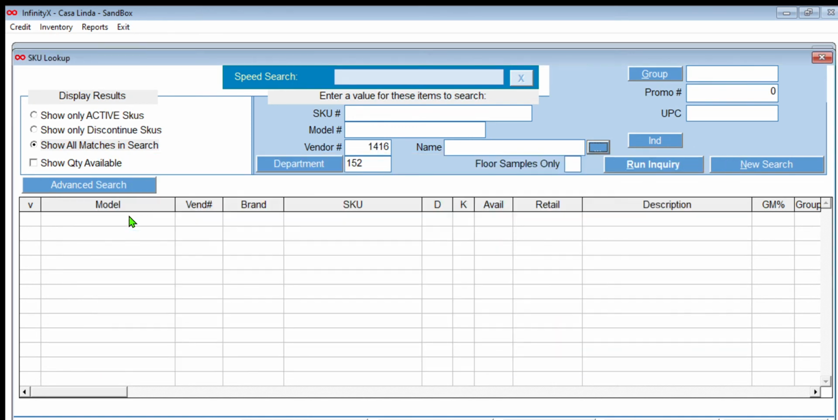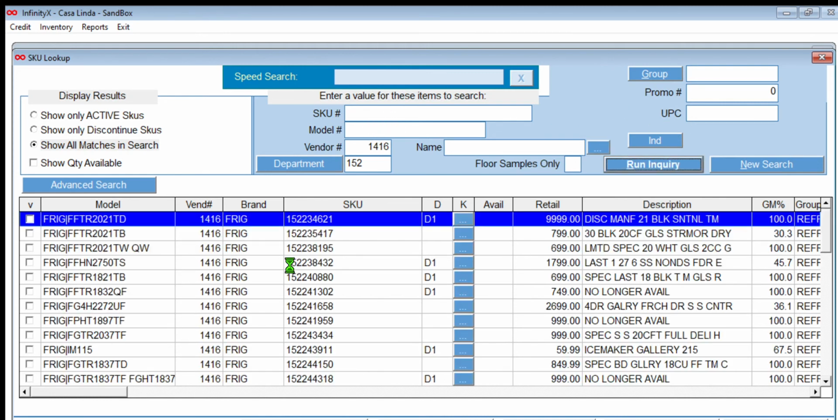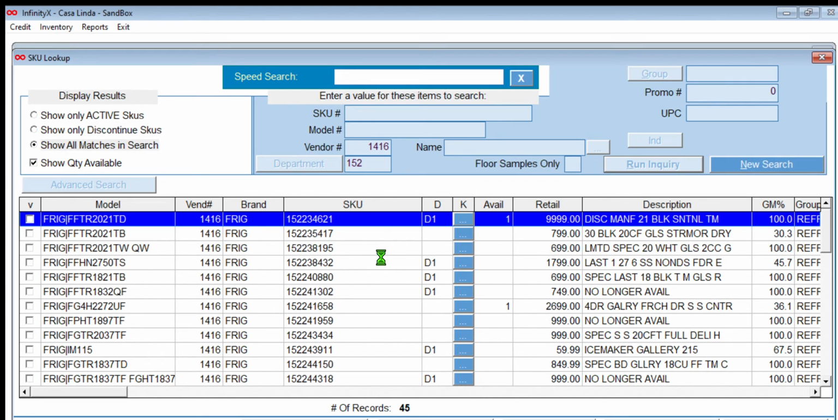And I know that it's a Frigidaire refrigerator. And so I double click on Frigidaire, and now it knows that I'm looking for something in the refrigerator department from Frigidaire. If I click Run Inquiry, it's going to show me all the refrigerators that we carry from Frigidaire. When you see a D here, it means it's discontinued. And in this column, it's going to show you the availability.